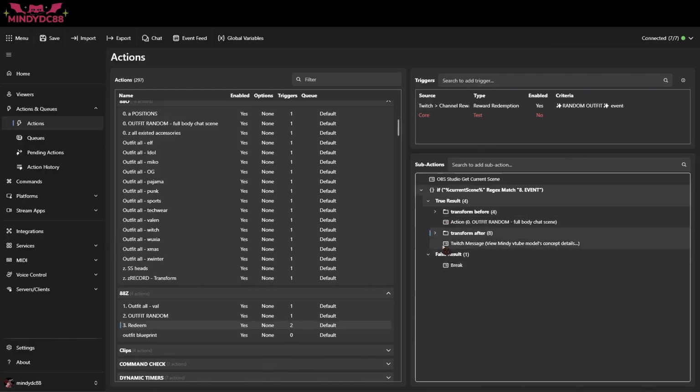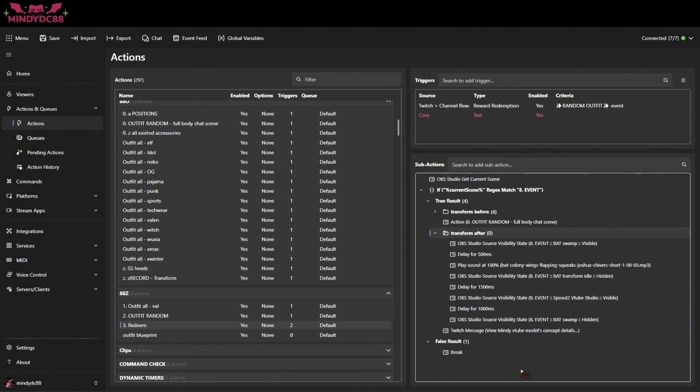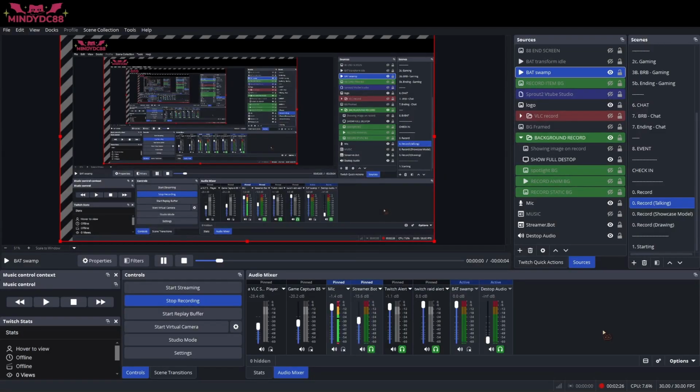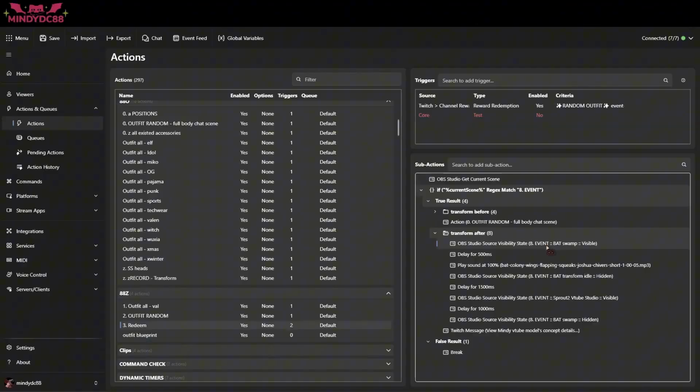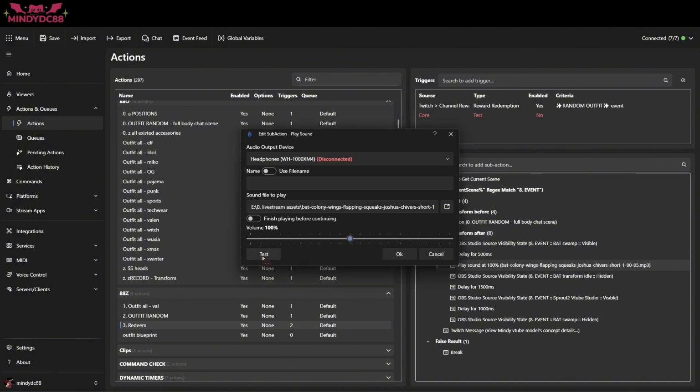Now for the transformation after, I want something so dramatic that indicates my model has already done with the transformation ritual. That is why I use this video. Of course, you also need to put it in the OBS scene and add in the chroma key filter. Now we'll need to make that OBS source visible. For the SFX, I'm using this sound.